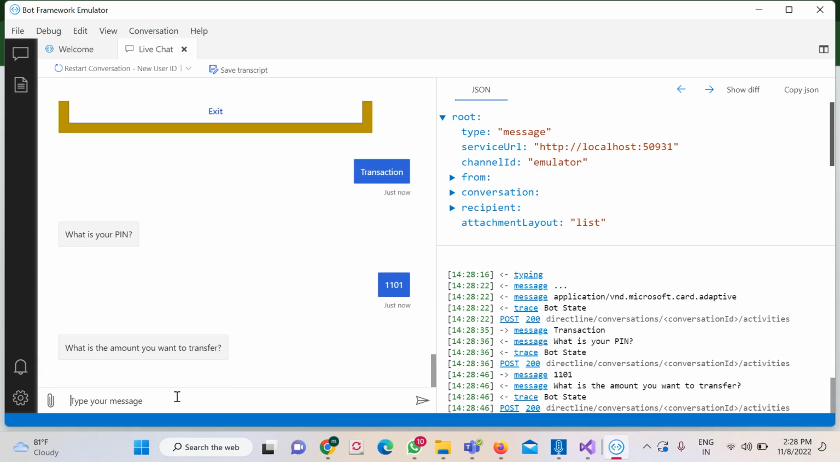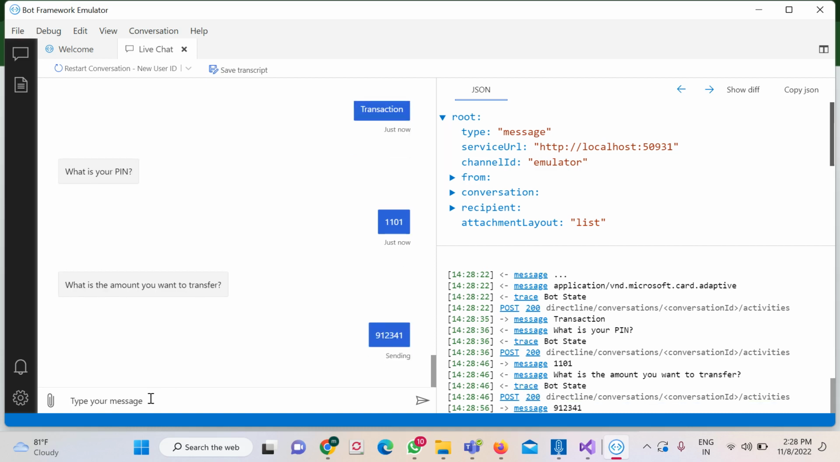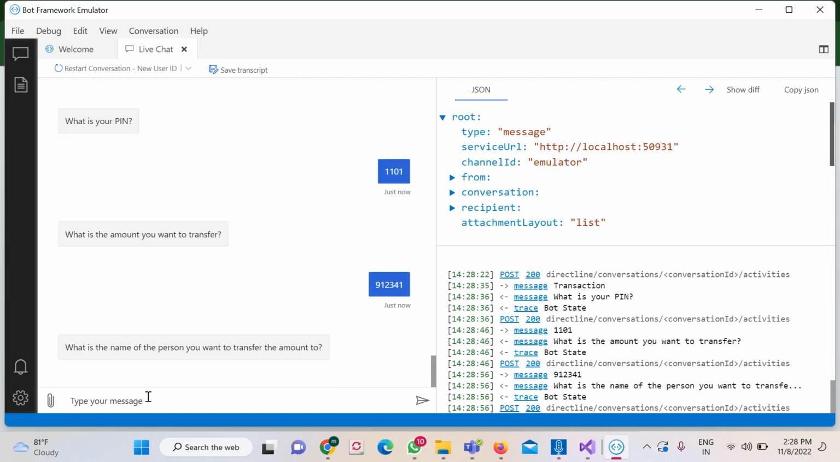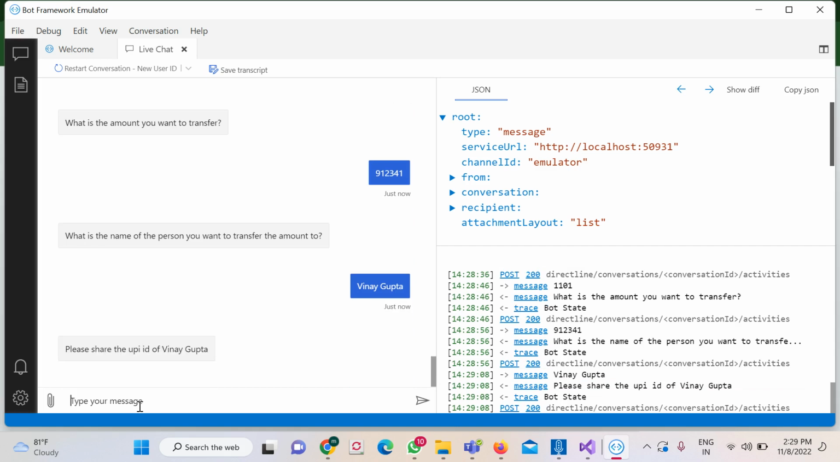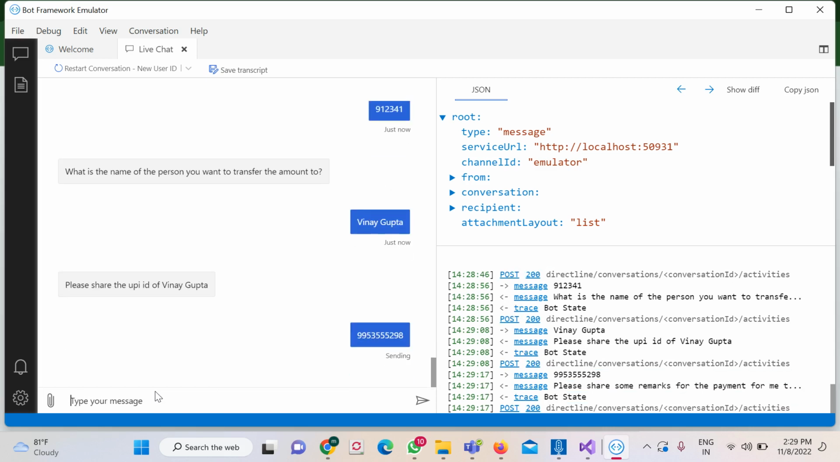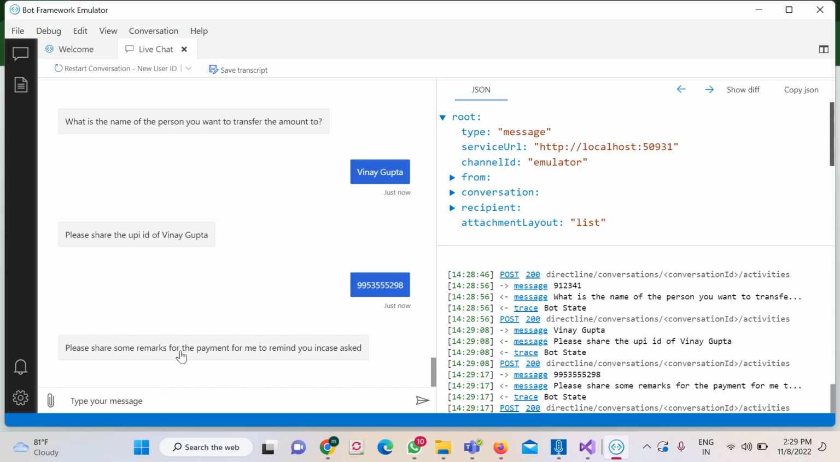Let's suppose my pin is 1101, and it asks what amount you want to transfer. Let's suppose this is the random amount that I want to transfer. Then it asks the name of the person you want to transfer the amount to, let's say Vinay Gupta. Then what is the UPI ID of Vinay Gupta? Let's suppose I've given the number. Then please share some remarks for the payment: test payment to Papa.